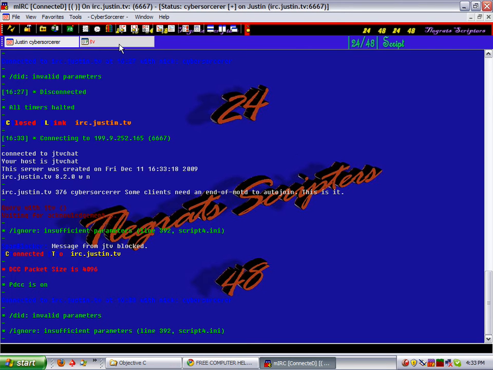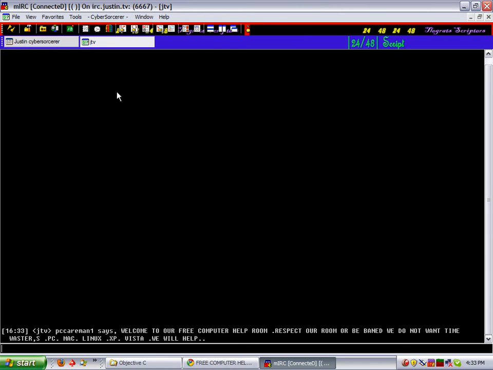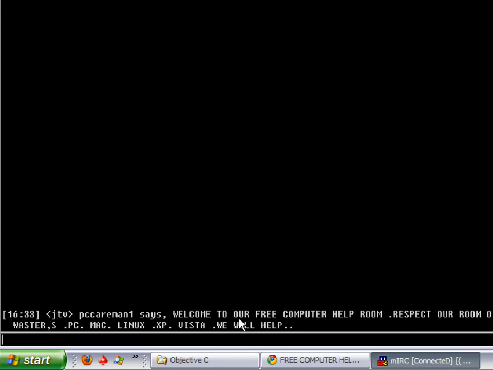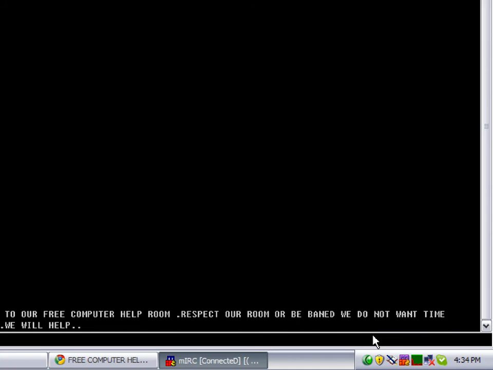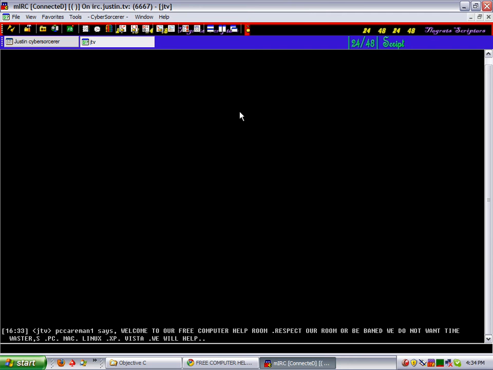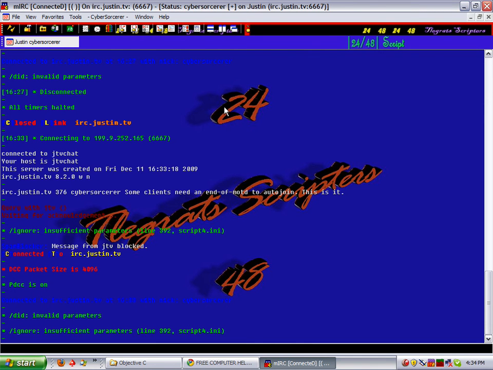But you can see it'll open up the channel, and you'll also get the JTV message window here. And we'll zoom in, and that just shows the message of the channel. Like on PC Cameraman 1, it just shows, welcome to our free computer help room, and respect the mods and everything, and, you know, don't act crazy or dumb. Basically the same rules that are on any kind of channel you go into. Mostly the moderators will kick you out if you start causing trouble. So that's pretty much it. Pretty much your basics of doing that.